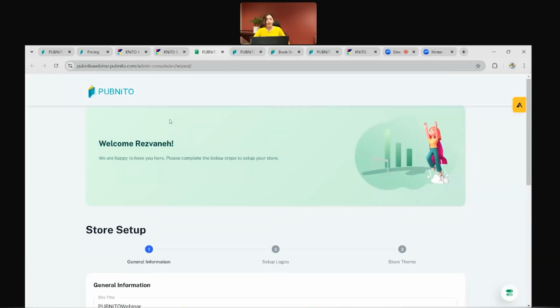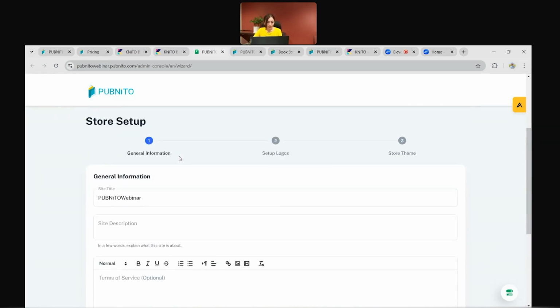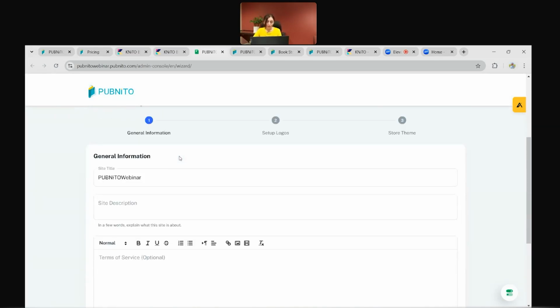First of all, once you complete your registration, you will move on to this page. It is a straightforward three-step setup, which is really simple, and we're gonna actually go through it with each other. First is the general information about your ebook store.